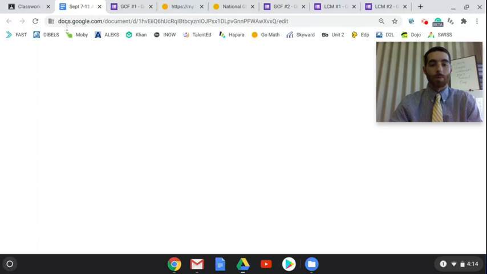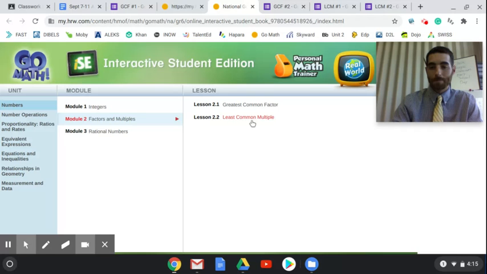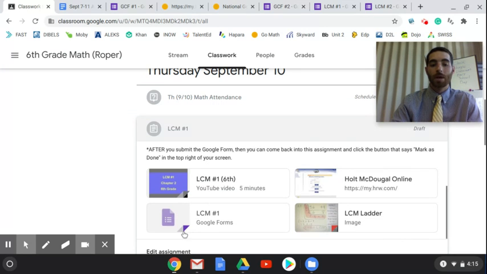That's going to drop down my directions. So I'm going to watch LCM number 1 video. I'm going to do Interactive Student Edition 2.2. So here was 2.1. This is 2.2, least common multiple. Okay, again, the orange and the red whistles are optional and not required. After I do ISE 2.2, I'm going to submit LCM number 1 Google form, which is right here.